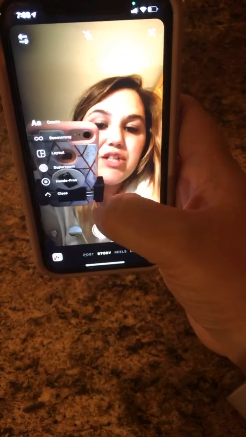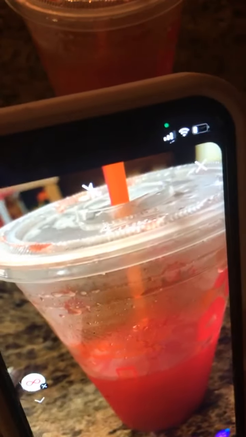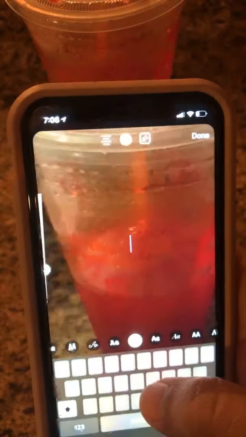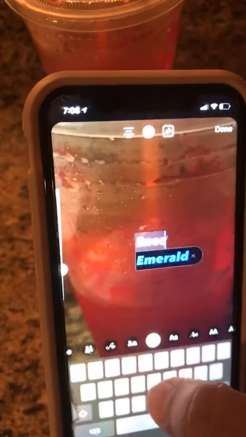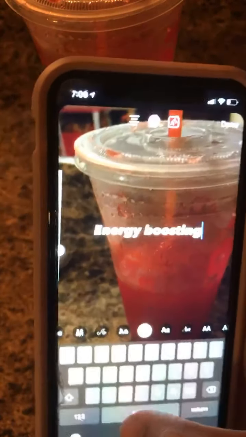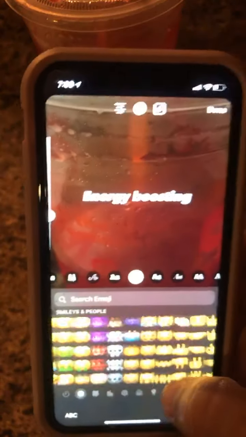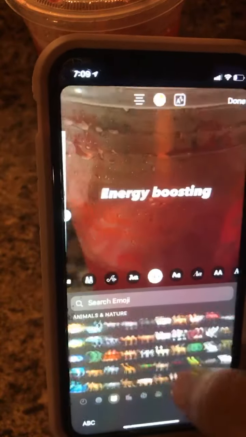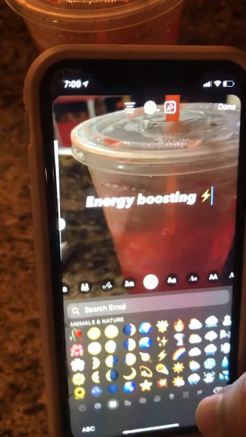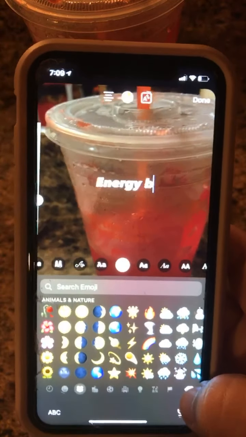And so I usually just play around with these, whatever I'm thinking. Say for example, I'm uploading a photo of my drink so that people can see. I would take a boomerang and have it zooming in, and then I would type on there what exactly it is. So I would say like energy boosting or something like that. I would maybe add an emoji, like I would do this emoji or something like that, okay? So that's how I'd upload something of my food, okay?